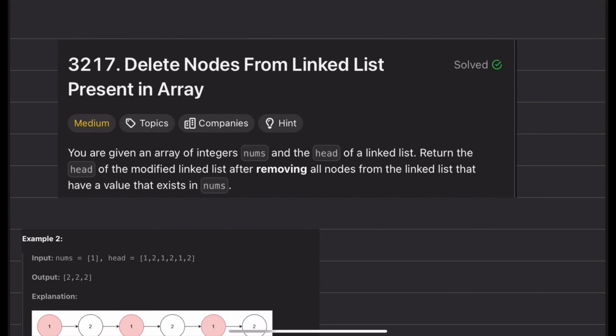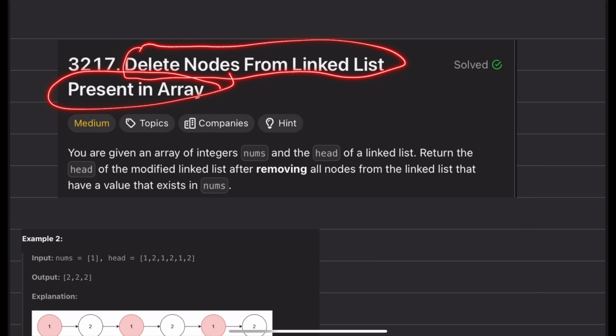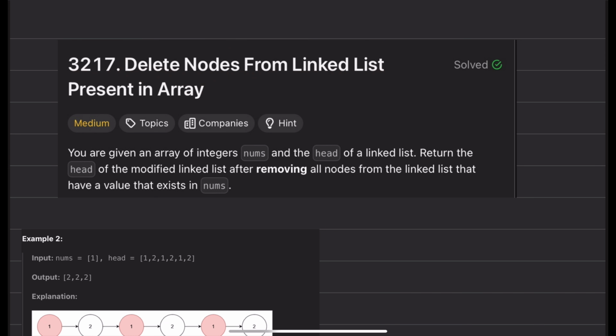Hello everyone. Let's see how to solve today's question. What's given in the question is to delete nodes from a linked list that are present in the array. So we have to delete nodes from the linked list which are present in the array. Let's read out the question once.